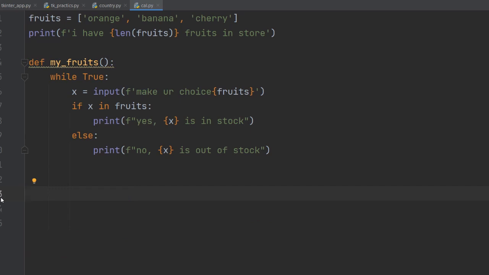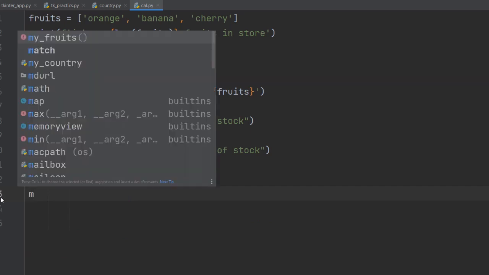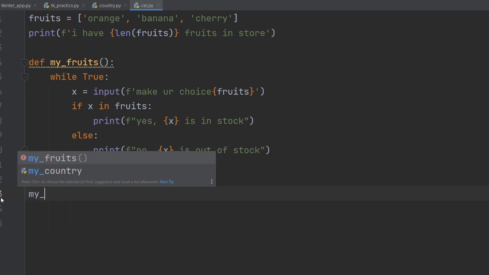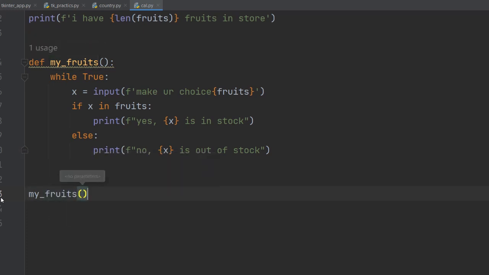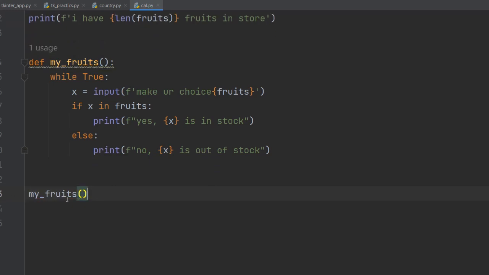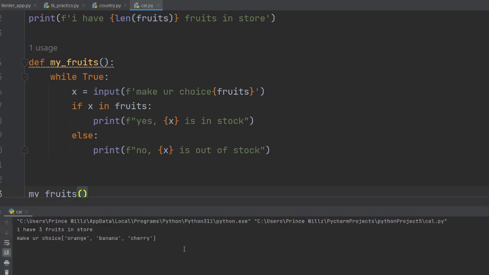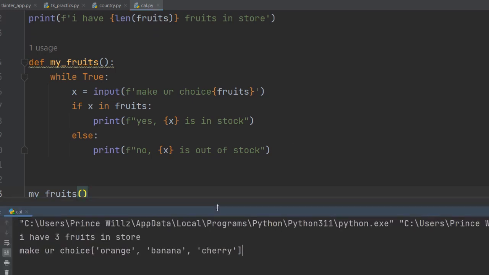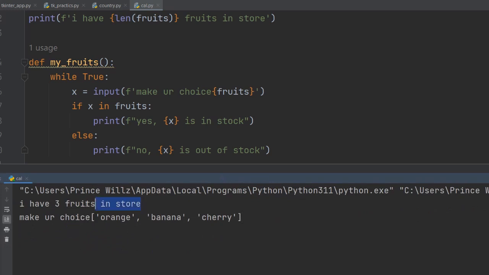So right now, let me call the function. You have to call the function by typing the function name, my_fruits, then open and close brackets right here. Sorry, I'm not going to include this. So my_fruits, I have called the function. So right now, once I run this program once more, it says I have 3 fruits in store. Now here it says make your choice, orange, banana, and cherry. That is the result of this input.